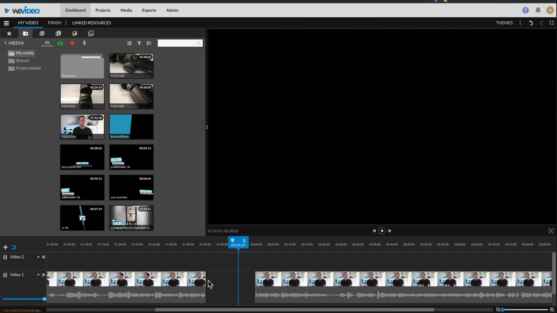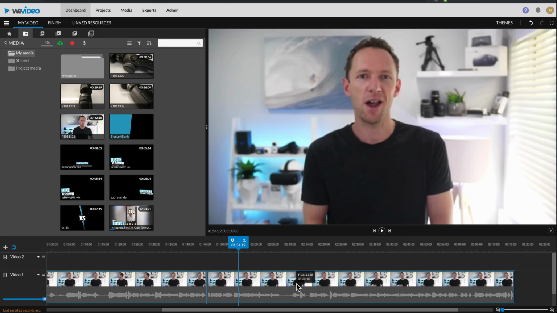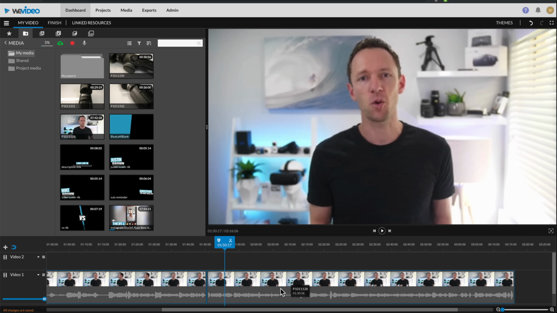Now, if we do want to close up that gap, you can see we've got this blank space in the middle here. We can either click on this clip and drag it across, or we can select the two clips on either side of it, just by drawing a box around it, and we can right click and choose close gaps, and it's going to close up the gap for us. So as with any editing software, there's lots of different ways that you can do things. So we'll just remove this next gap here as well.